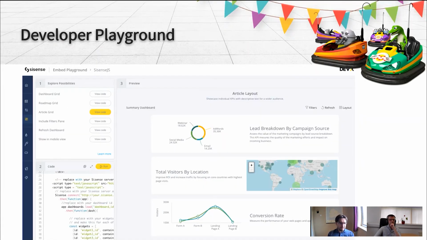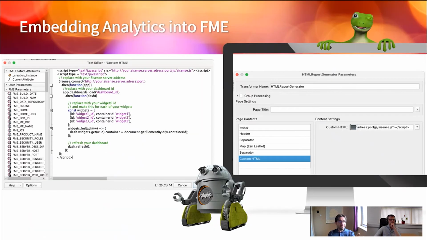So we've got that example code down the left, and that goes through into the transformers. So you can see we have our HTML report generator. We've got the standard image header. We've put a nice little map in, but we've also then just used the custom HTML. And that HTML you see there on the left, it's just loading in the Sisense JavaScript embed library. And then we've got some script that will then define our widgets. And that process is exactly the same as the chart generators use within the existing one.